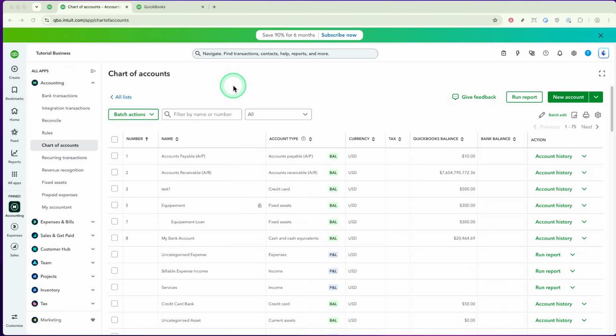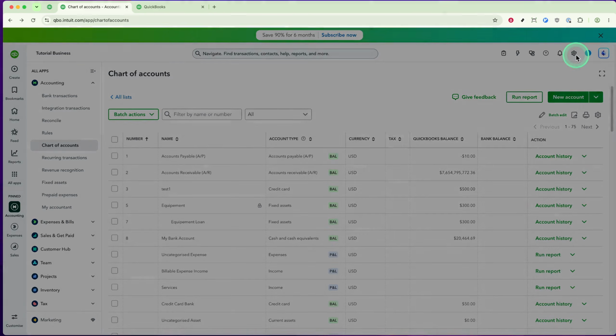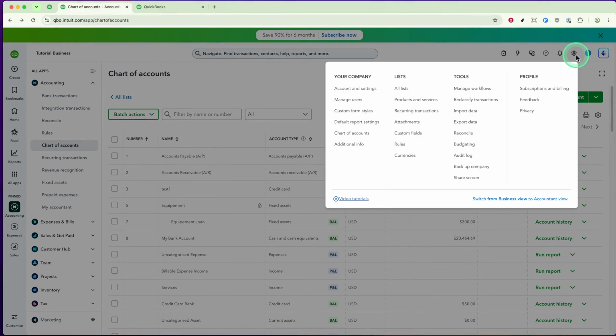Let's dive right into the process. To begin, open your QuickBooks Online account. Once you're on your dashboard, look toward the top right corner of your screen. Here, you'll see a small gear icon. Go ahead and click on that icon. This will open up a menu of settings and customization options.